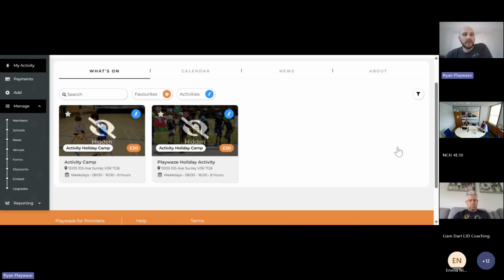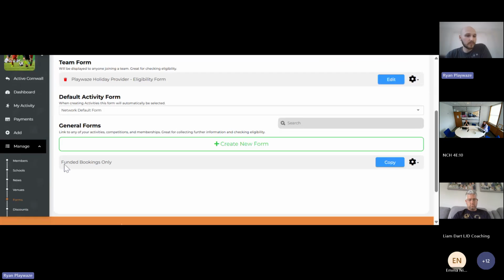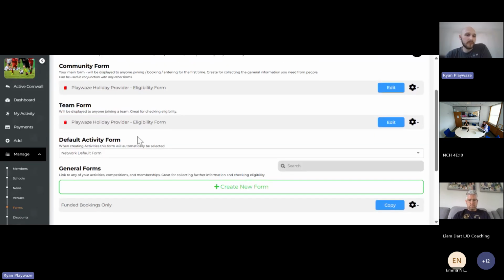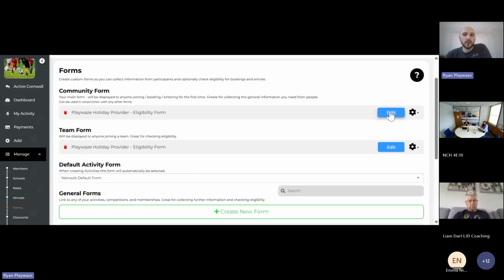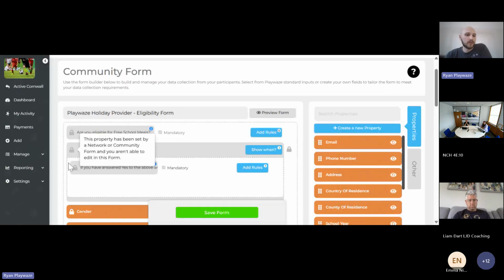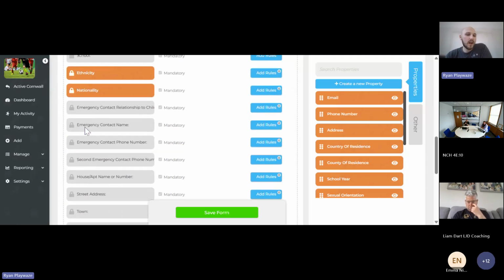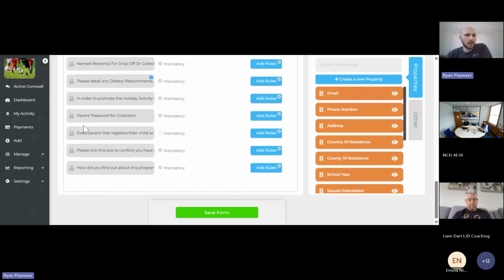So if you're using funded bookings, there's a form for you already and it's created. And if you aren't, then when you visit, for example, your community form, you'll have padlocks on all the fields that Active Cornwall have set up for you, and these will all be asked when booking. So there's a whole host of those.